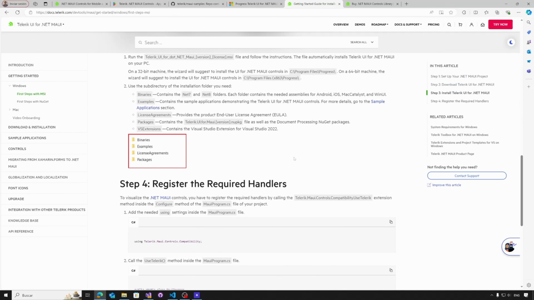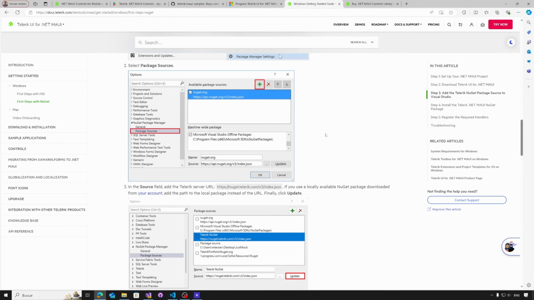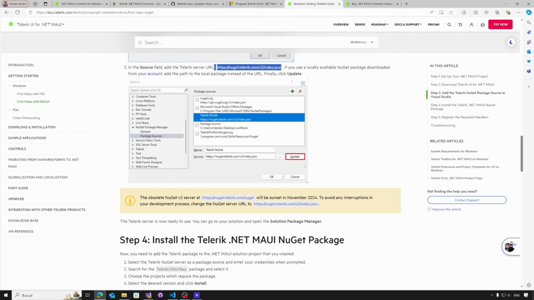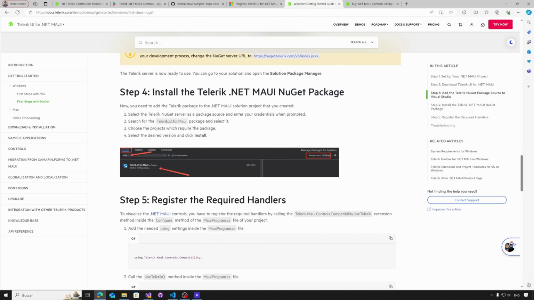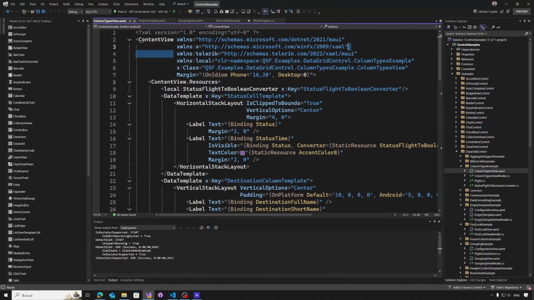By reviewing the summary, we can download the MCI file with all the options, or we can use the NuGet package. We need to download the NuGet package, searching it by the ID. Then we need to use the UseTelerik extension method in the MAUI Program class. And once we create everything, we can create the XAML namespace in our page and start using the control like we have seen in the case of the data grid.